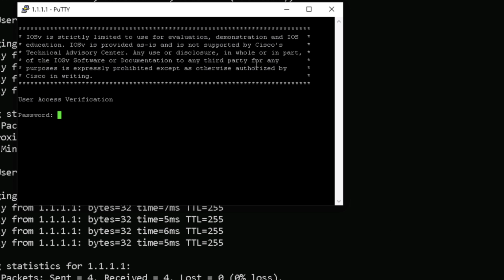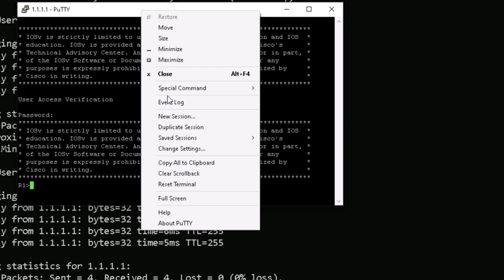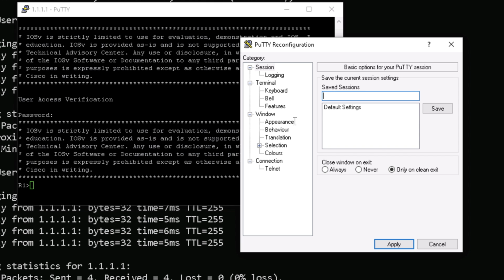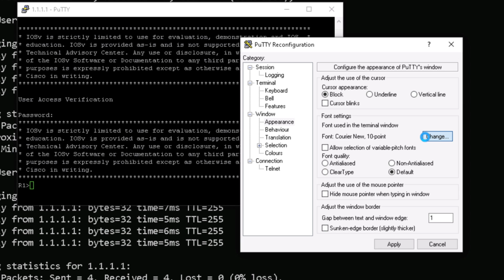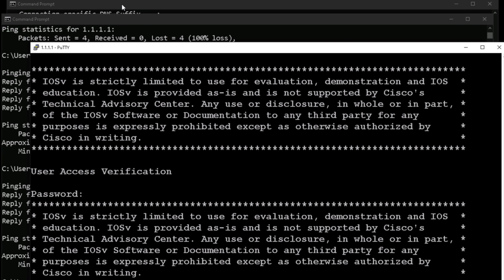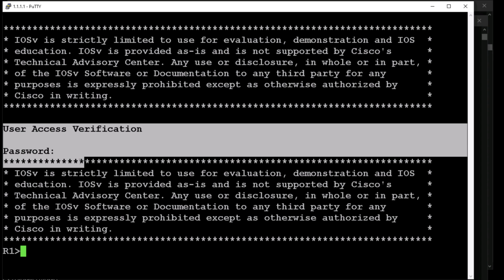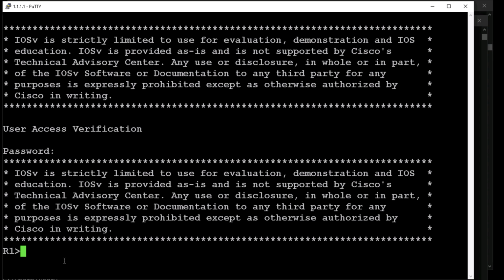Now that font is very small, but I'll enter the password and log in. So I've changed the font now. Basically the router prompted for a password which I entered, and I'm now in what's called user mode. Type enable, enter my password, and I'm in privilege mode.